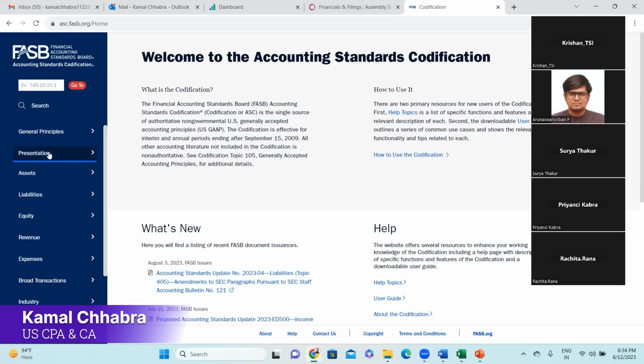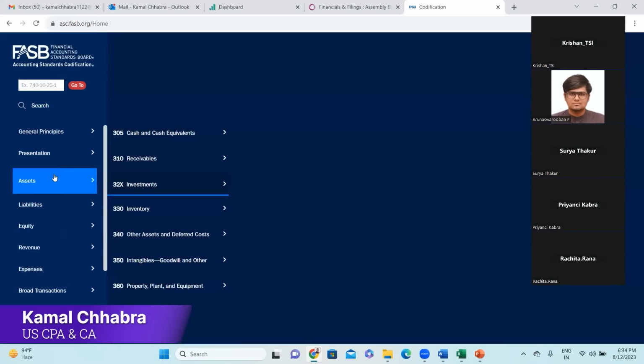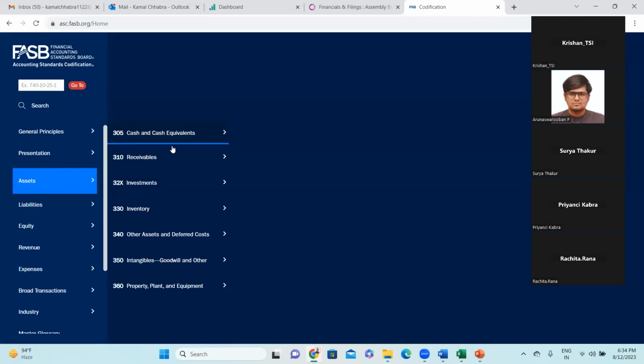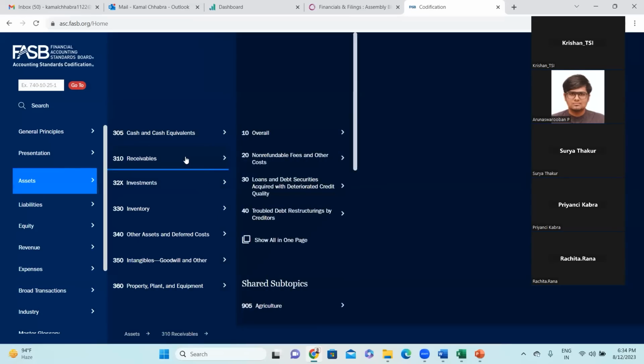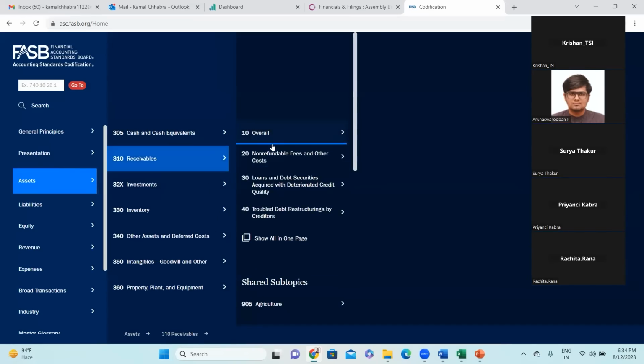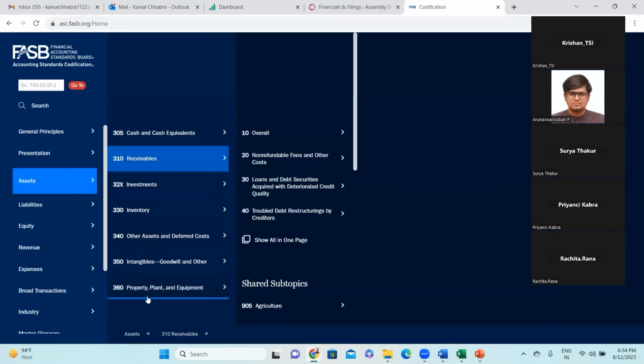Right, now if you click on assets, it will give you the accounting standard codification. Assets were in the category of 300 to 399. This is what we discussed. Right, now if you go to ASC 310 receivables, just click on this. It will give you subtopics, and all subtopics are of 2 digits. ASCs are of 3 digits, subtopics are of 2 digits.